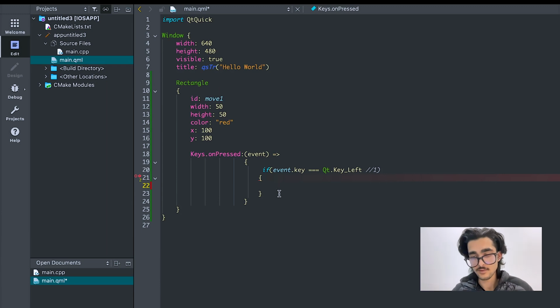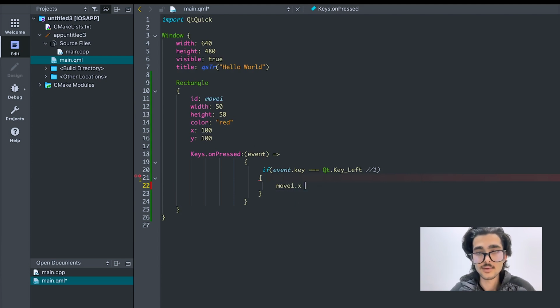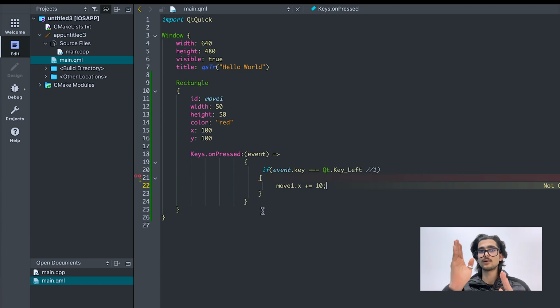And if it is the left key, then we're going to change the position of our x to go towards the left side. Our rectangle's ID is move1, so move1.x needs to go towards the left. Going towards the left, it starts from zero, right? Sorry, if it goes to our left, it should be minus.